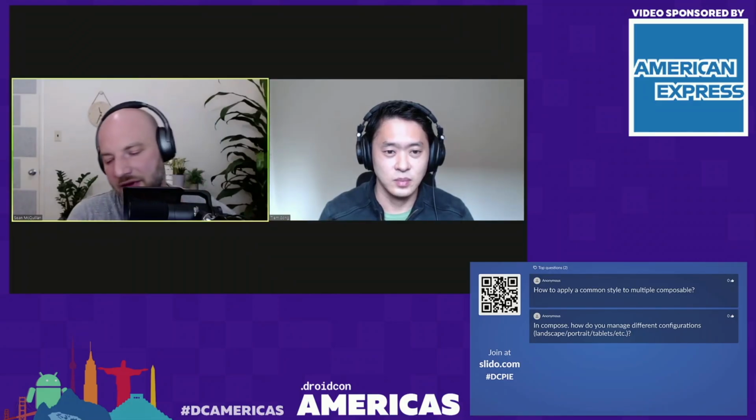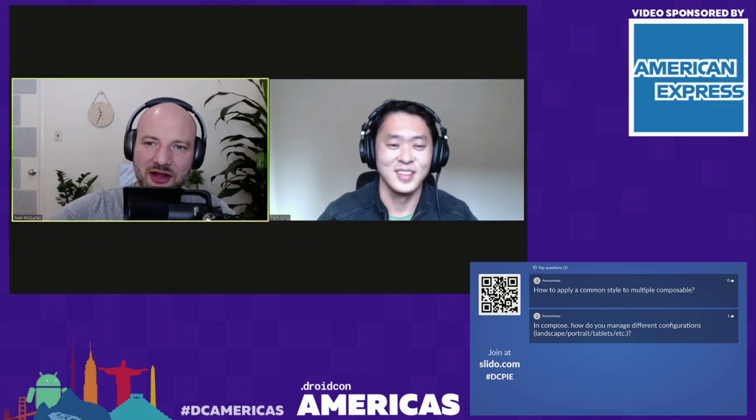Mm-hmm. I would add to that, if you had a fancy button style in XML, the representation of that in Compose is a fancy button composable. So if you had some one-off style, that's a one-off composable.